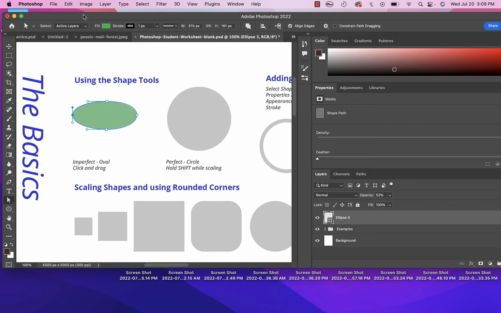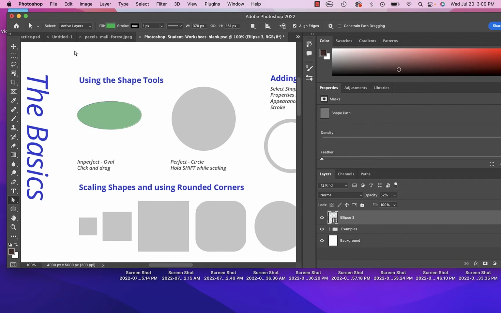Basically, a very important thing is to make sure that when you select, the active layers are selected right there. So make sure that that is there. So what if we want to make a perfect circle? We go back down to the ellipse again, and we hit Shift while scaling.